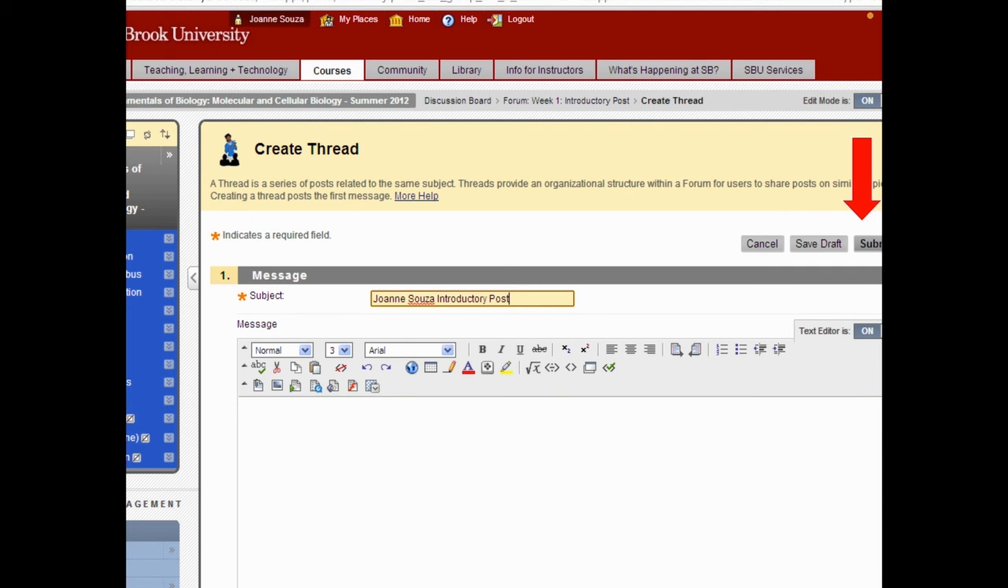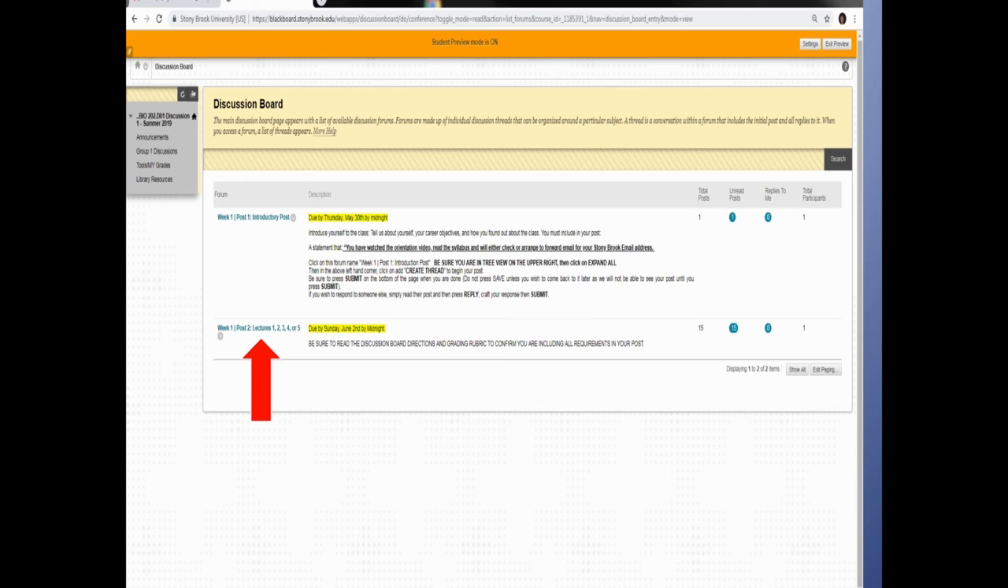You will craft it by putting your name in the subject line, and then you will press submit, after you put in all the information that we asked for in the introductory post. When it's time to make your first content lecture post, you will go to the second week 1 post 2 forum, and you will craft your discussion board post according to the directions in the grading rubric, and make sure that you've looked at it all before you actually submit your post.